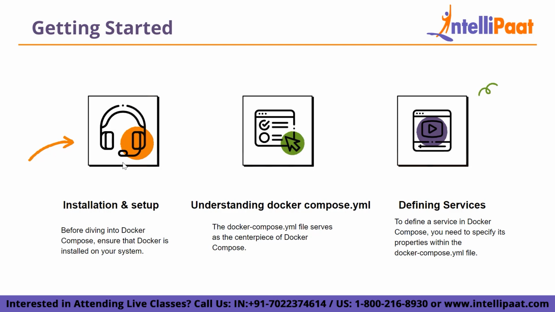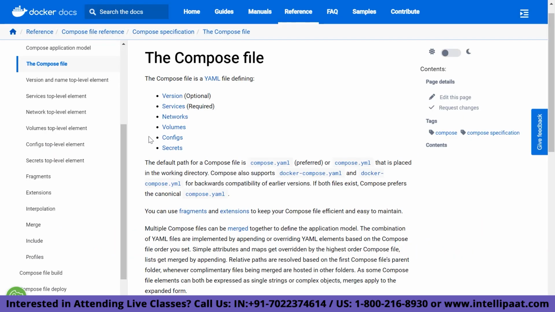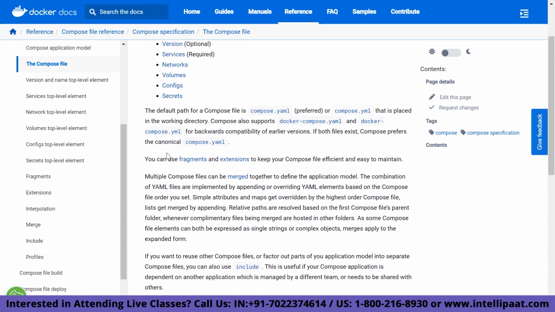Let us see the documentation and get a clearer picture of this. As you can see, guys, in the YML file you will get the following things: the version, which is optional, the services, which are optional, networks, volumes, configs, and secrets.